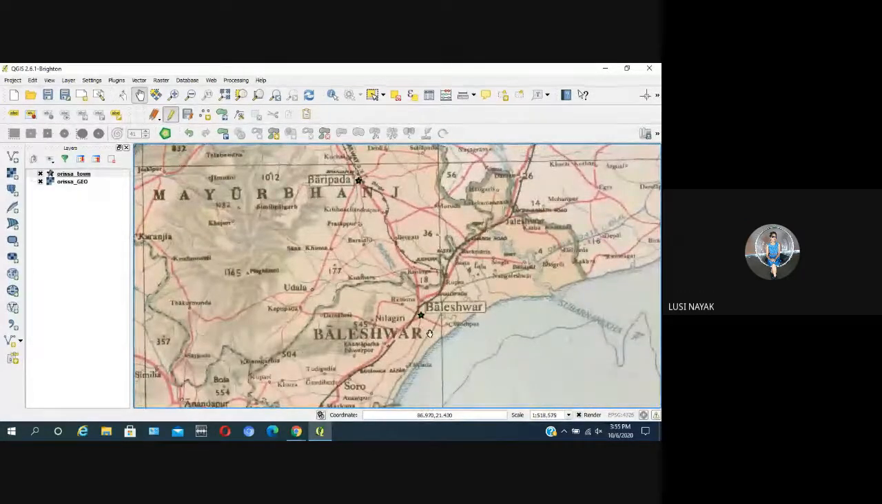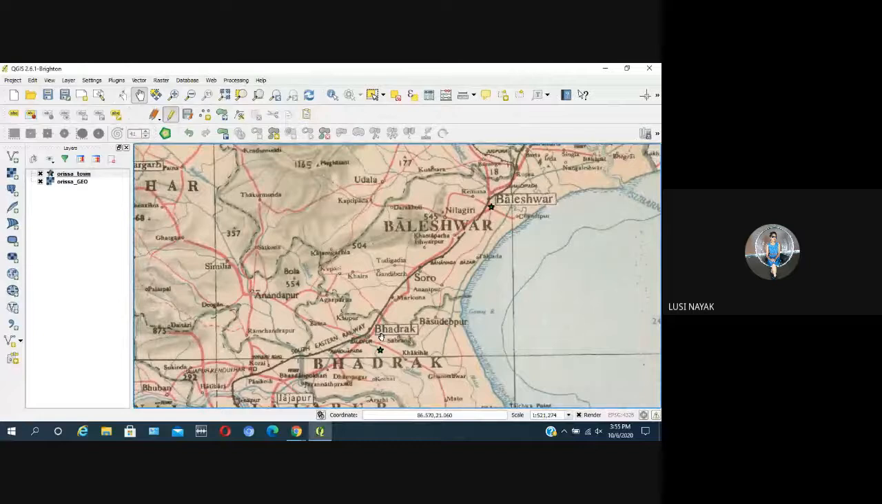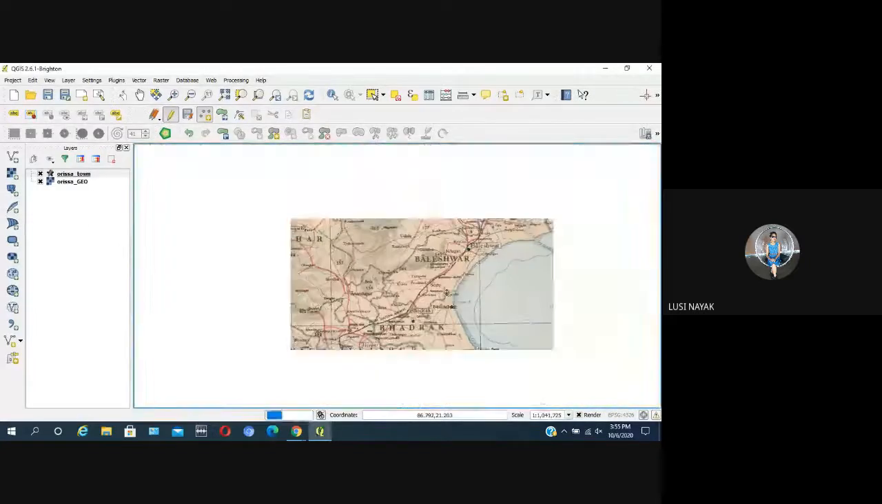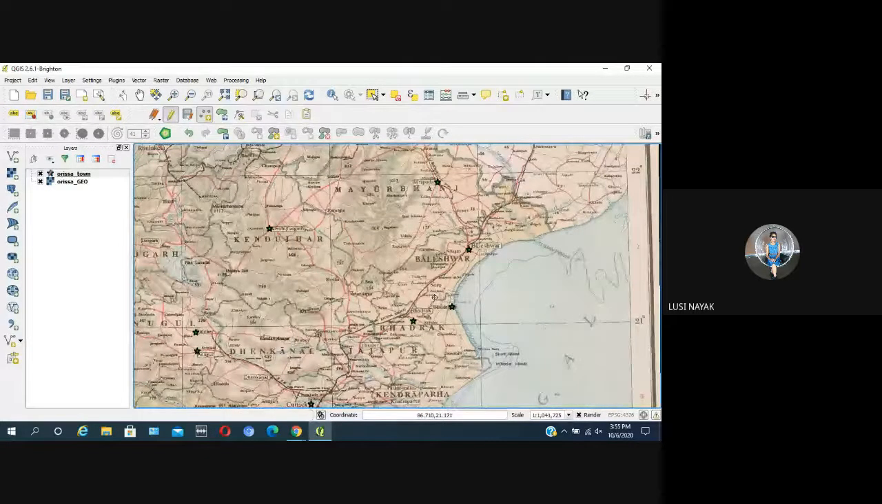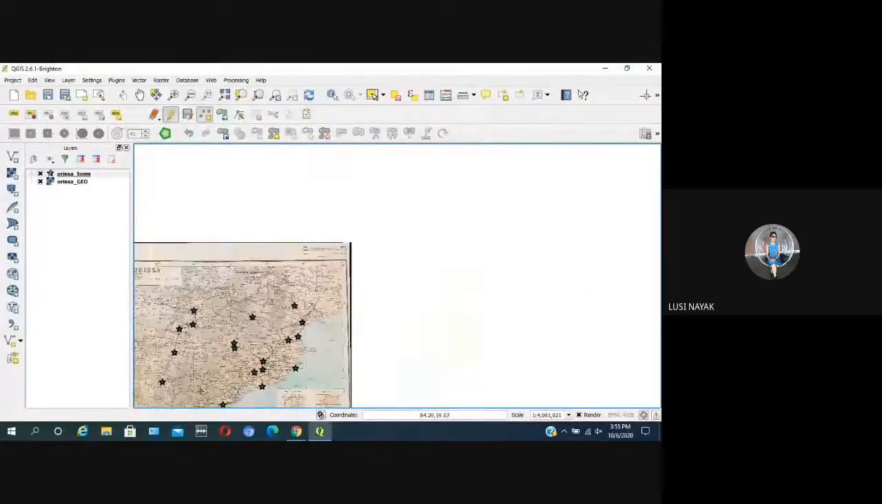Anybody having any other problem? Complete, 20 towns complete. Once 20 towns are done, then we'll go to the next step. I hope everybody has completed. Good, Amit Kumar Sahu, done, 28 towns. So within another 1 or 2 minutes, we'll start the next step and again repeat those steps, so that those who have not yet completed can continue.